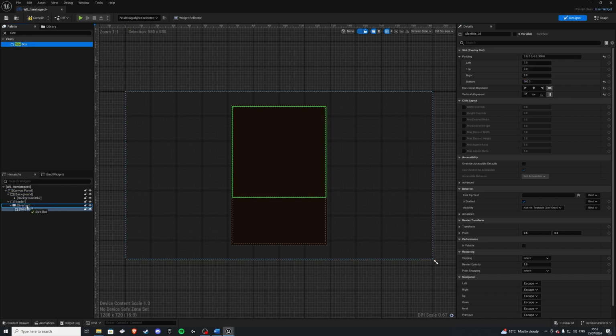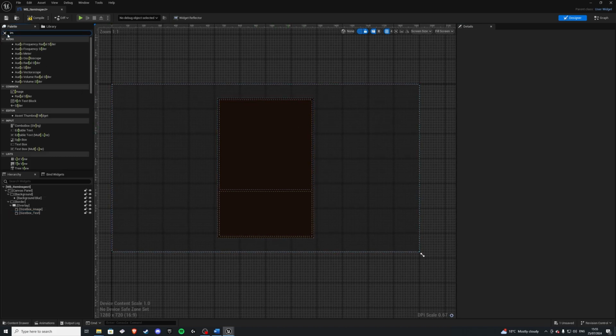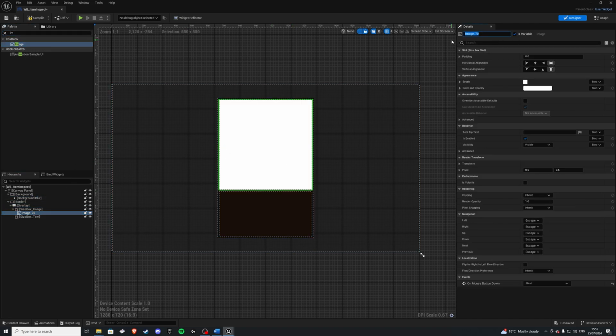For our second size box, maybe it's a good idea to name it as well. Size box image and size box text. In here, the padding will be on the top 590 and let's fill it horizontally and vertically. Next, what we can do is grab ourselves the image, put it into our image size box, give it a proper name, img_item_inspect.